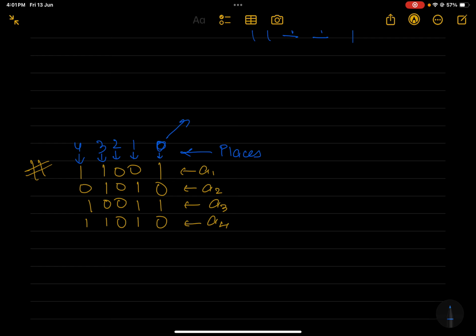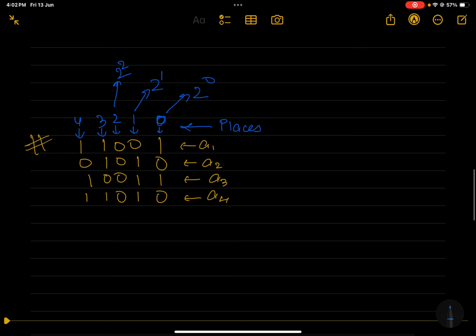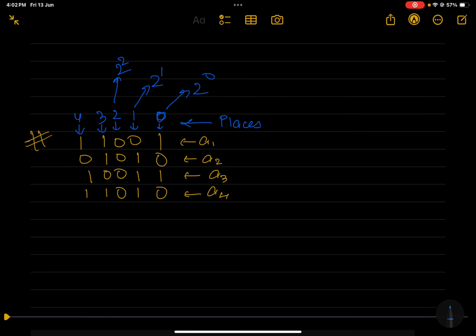What will it take, how much cost will it take? It will take 2 power 0. How much cost will this one place take? It will take 2 power 1. How much cost will this second place take? It will take 2 power 2, if we want to make a set bit at that place. So we can do this question very easily.